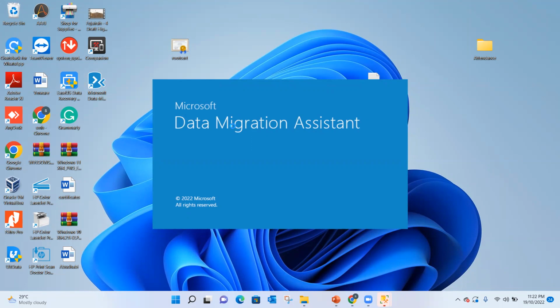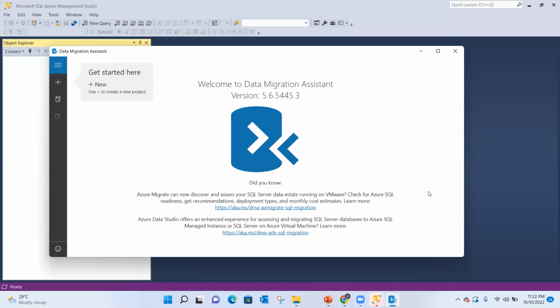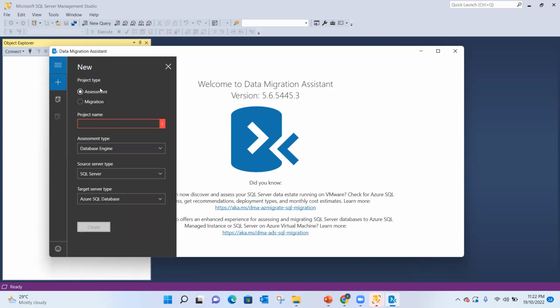Now what we will do, first we will check our existing local database, whether we can migrate or not, and if we migrate, whether we are getting any compatibility issue or not. First we have to check. Okay, for the checking purpose we can do it right now. It is opening now. Yeah, it's open now. In this tool, first click on the plus button, you can see, and the project type is assessment, we are doing an assessment, right?